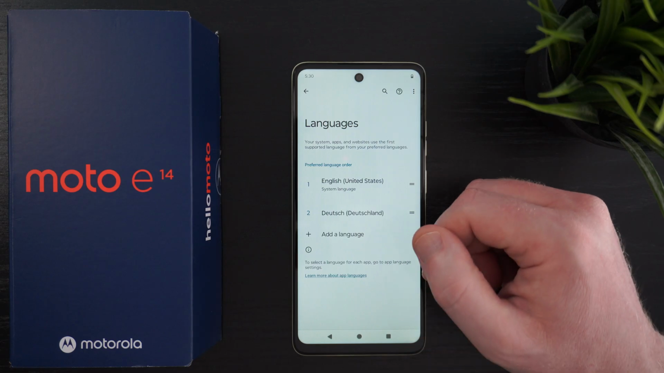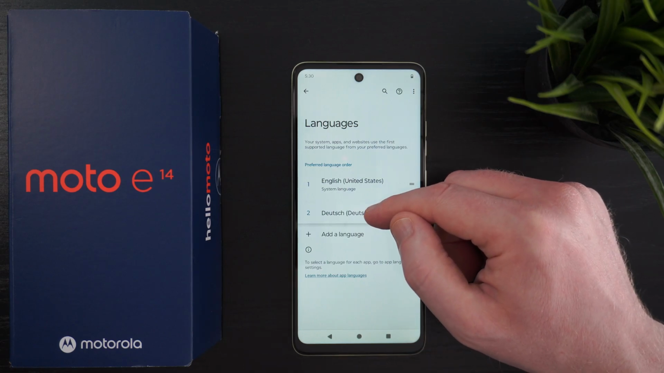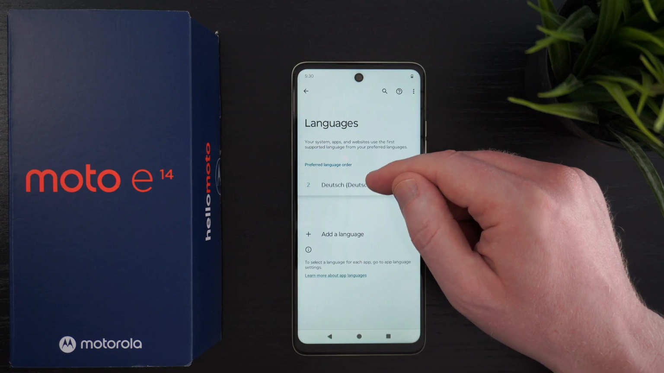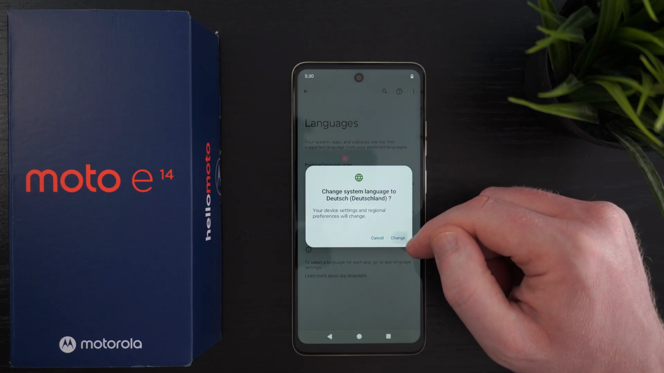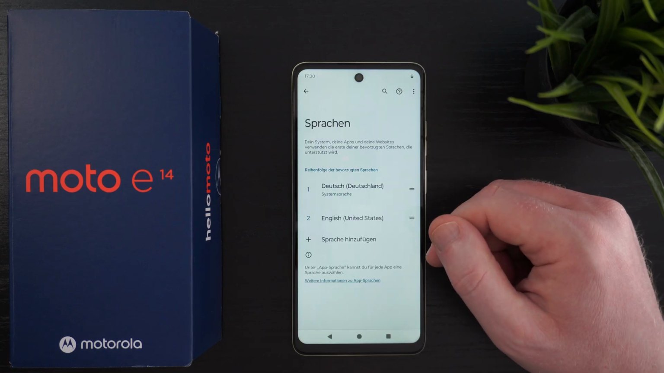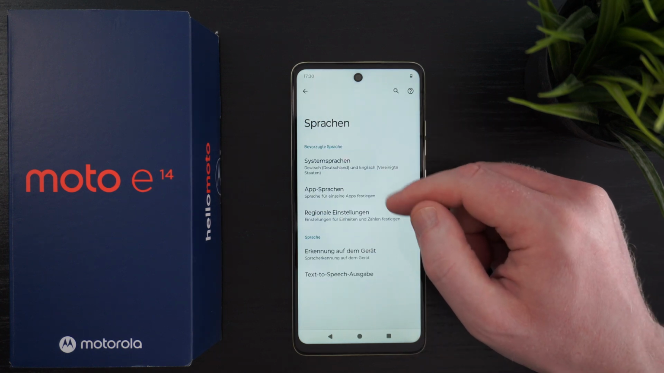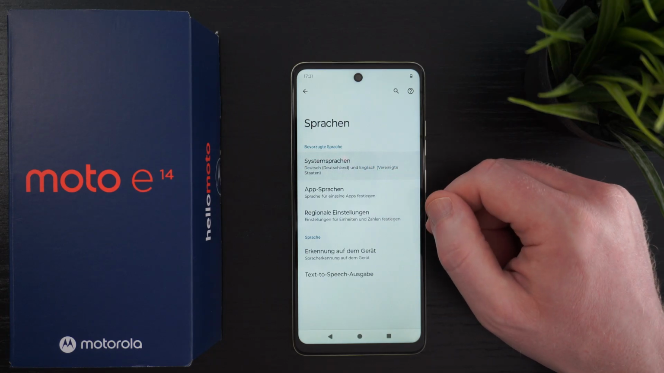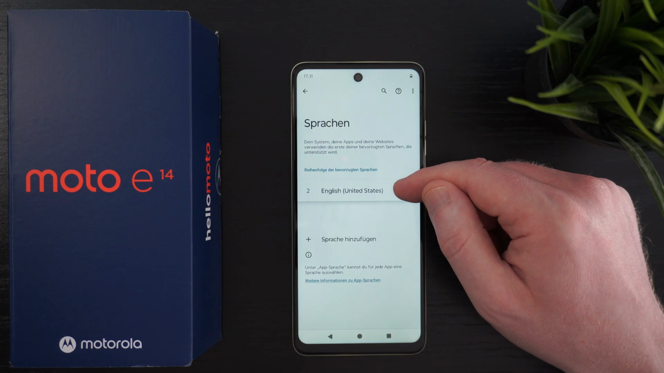To change the system language, tap and hold the new language, then drag it to the top of the list. Confirm changes, and your phone will instantly switch to that language. As you can see, we have German language now. Let me change this back.